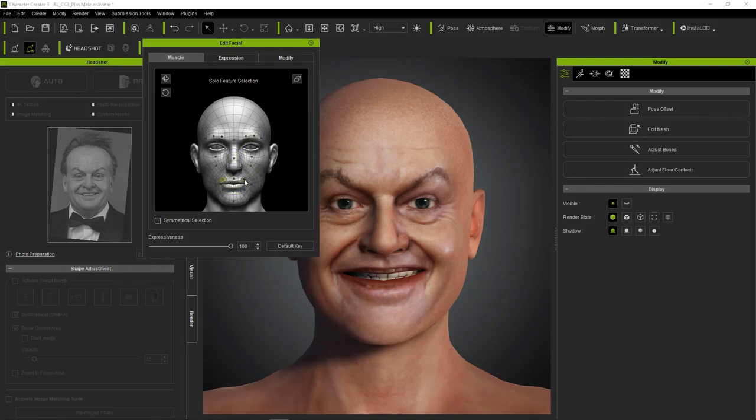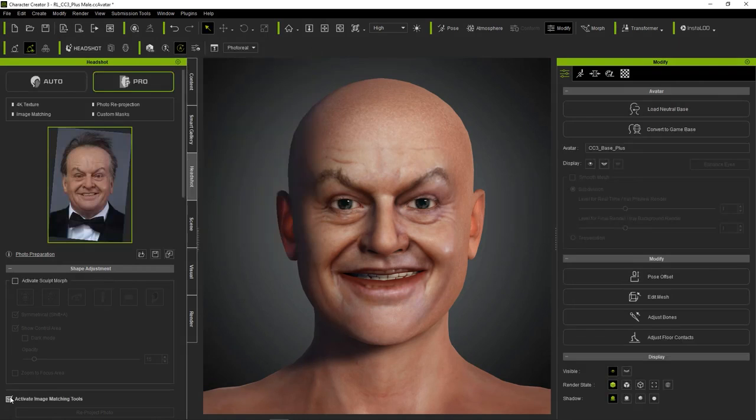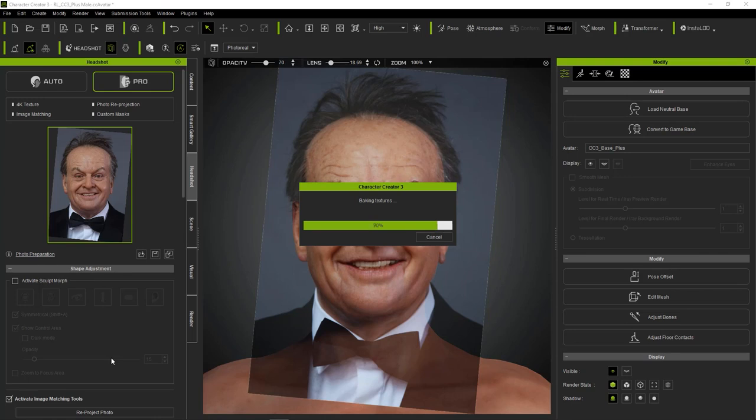Here I'm just getting a basic projection of Jack's face by matching the expression to the photo. This enables the projection to align better with the mouth.